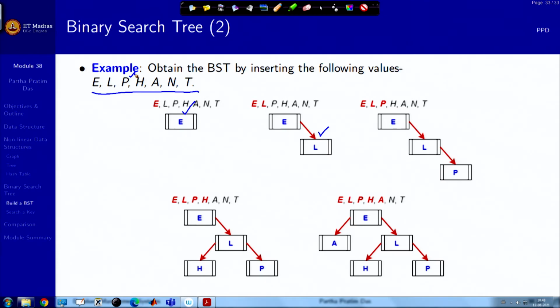Then this P, where should it go? Every time I have to insert P, I check for P in the array, and where it is expected, I insert it. So P is greater than E, comes on the right side, greater than L, comes on the right side, so it becomes the right child of L. Then I have H. I compare with E, it is greater, so I compare with L, it is lower, so it is on the left side, it does not exist, I add it here.